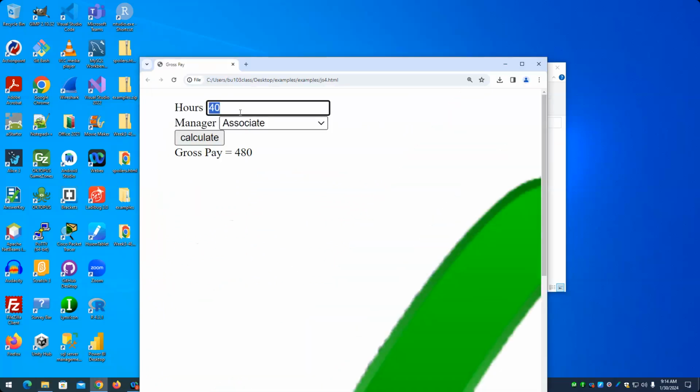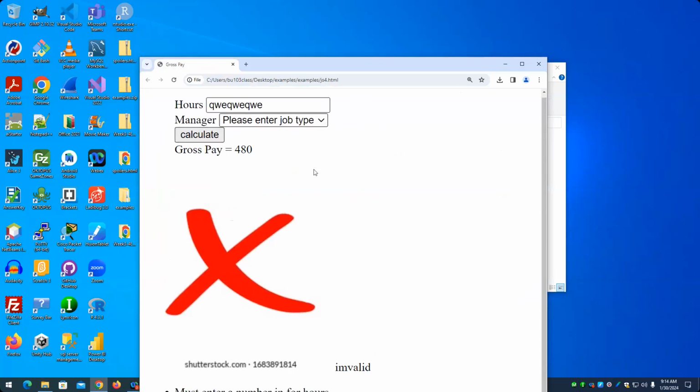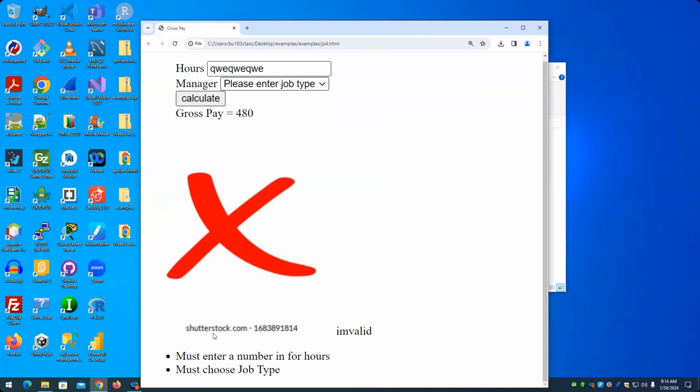If I put in something bogus, like I don't select a job type, or if I put garbage in for hours, I get a little X, a smaller X, and messages: must enter a number for hours, and must choose job type.